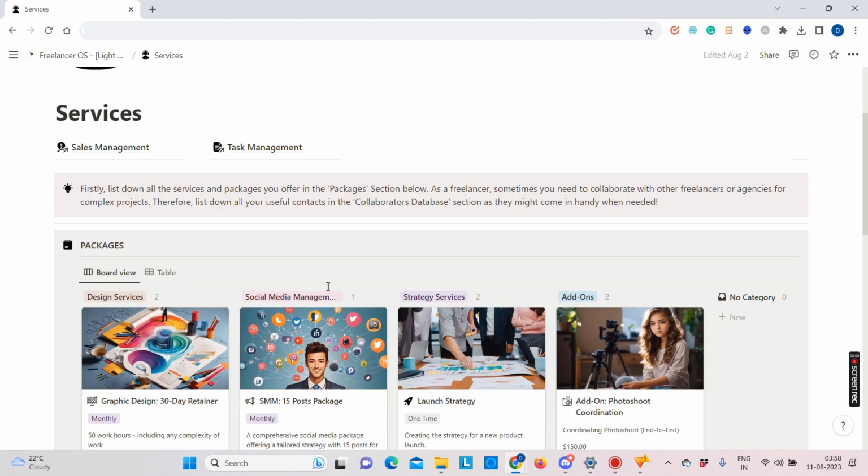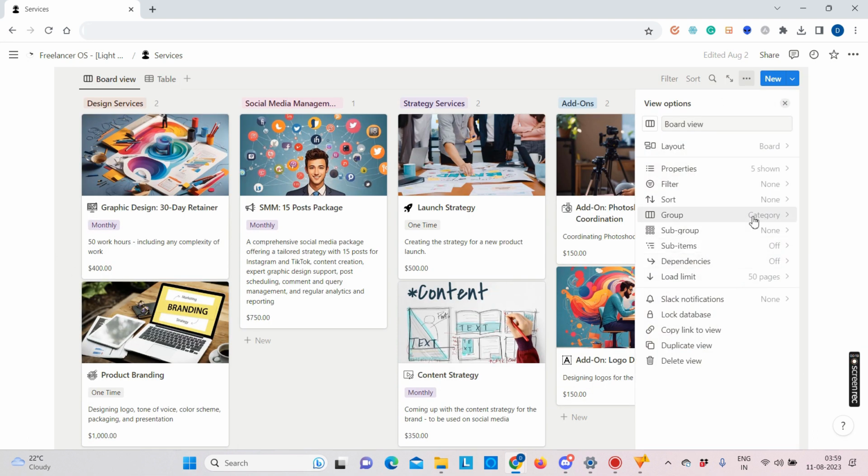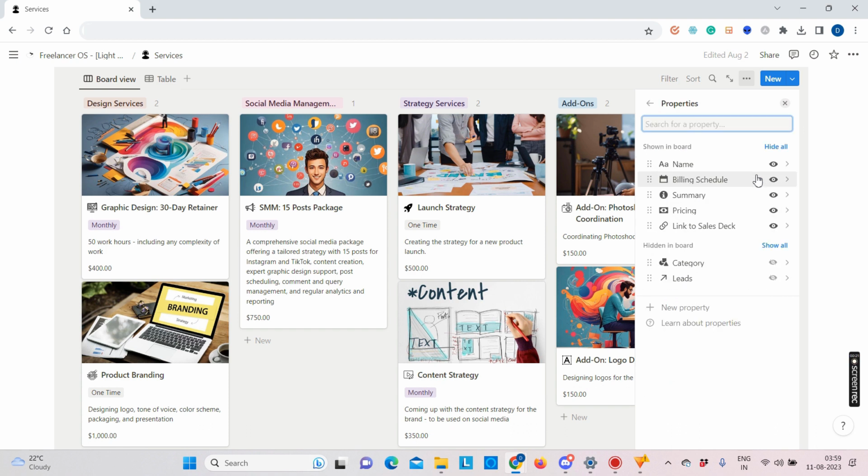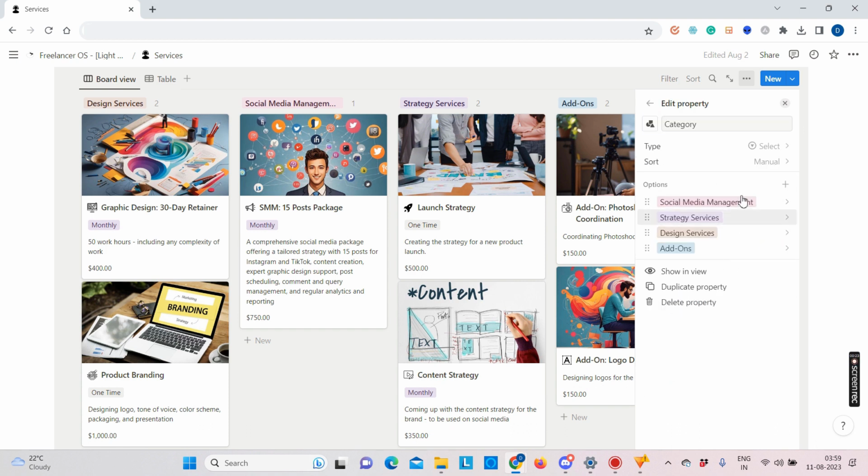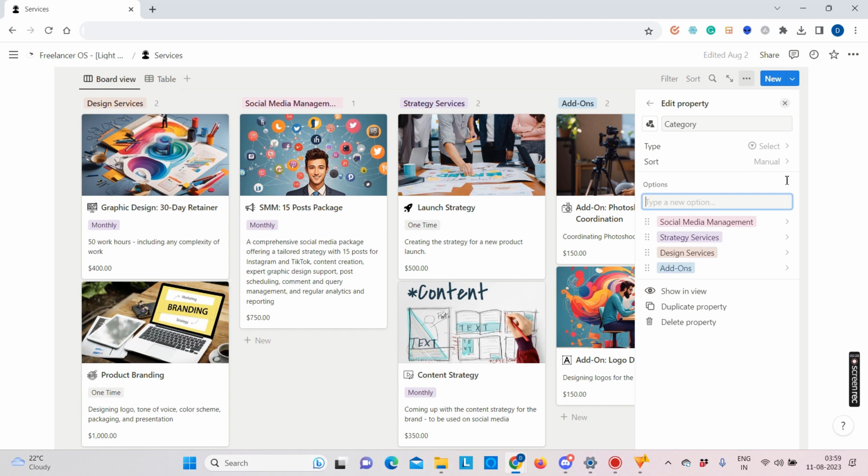In Services, come down to the Packages section and list down all the services that you intend to provide for your clients. To add a new service, simply click on these three dots, click on Properties, Category, plus icon, and just name the new service that you intend to add.